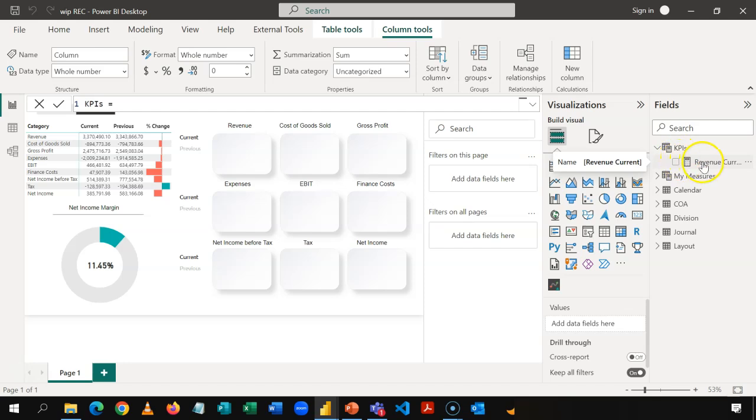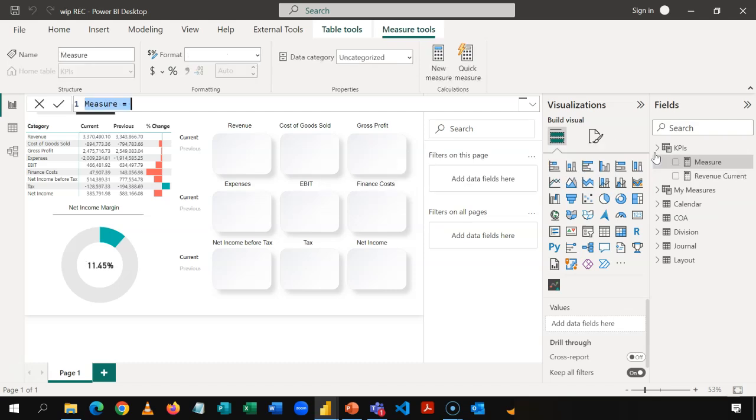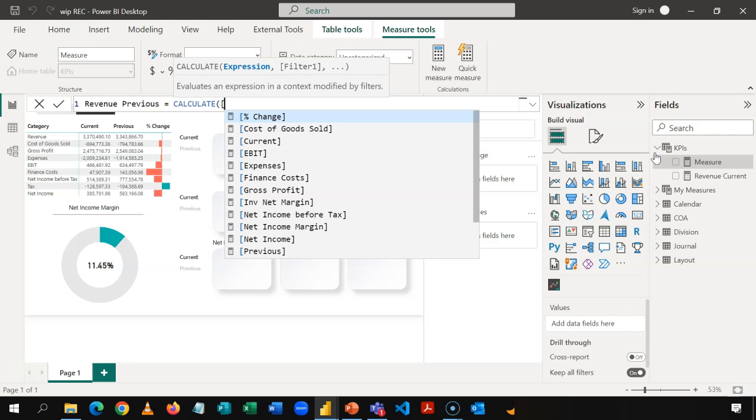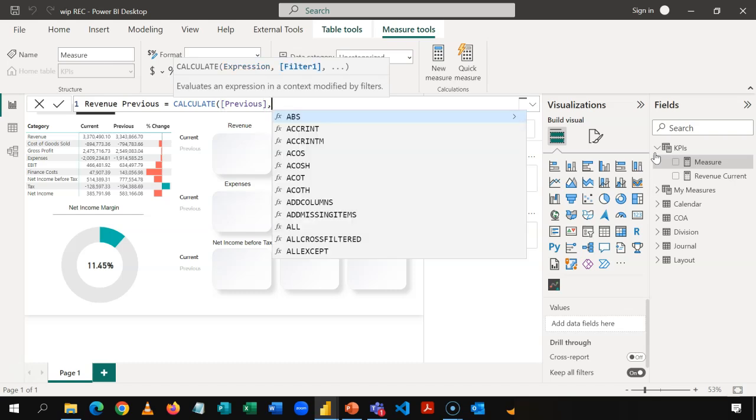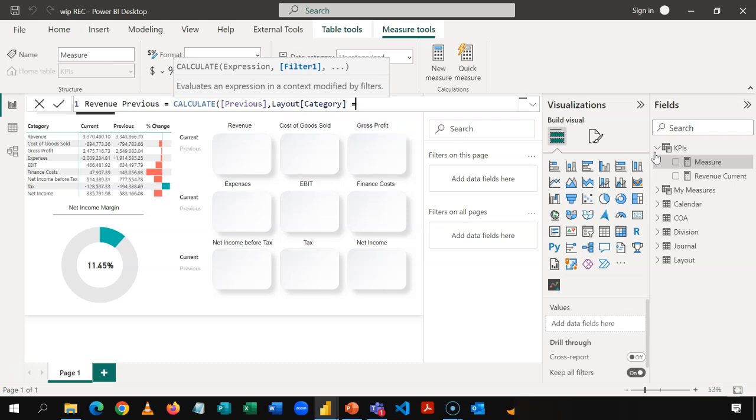Okay, so while this is here, let's create revenue previous. So I'm going to right click, and then I'll go in and then calculate revenue previous, and this again is going to be calculate. This time round, instead of picking current, I'm going to use previous, okay, for our previous year's calculations. And then here I would also filter by layout category, should be equal to revenue. Okay, so this is the pattern we are going to use for all the rest of the indicators.